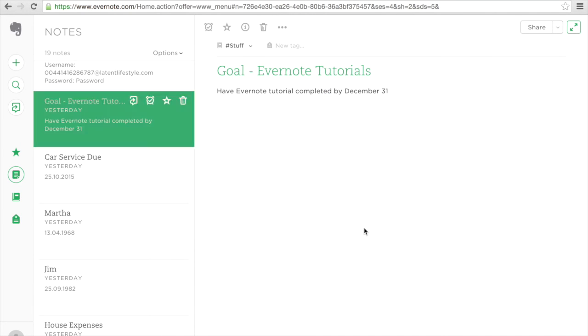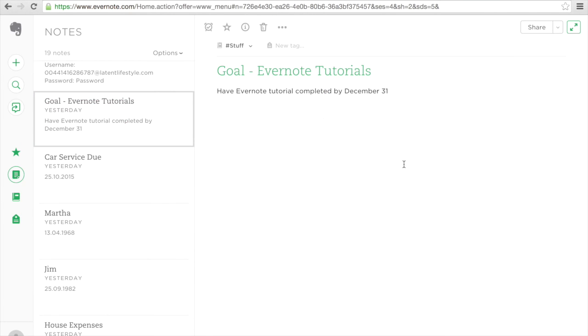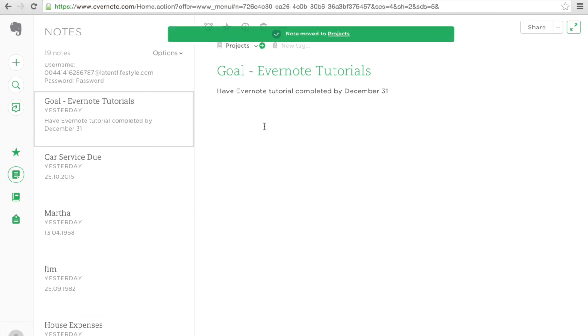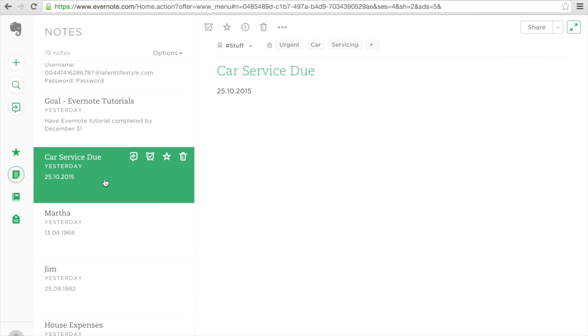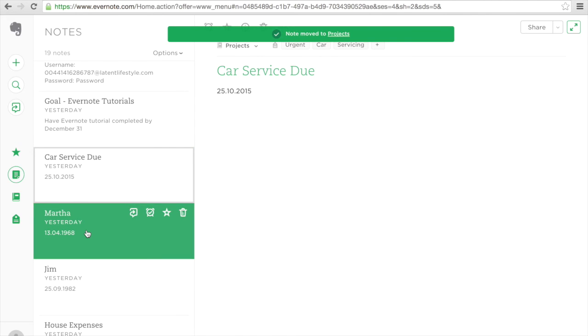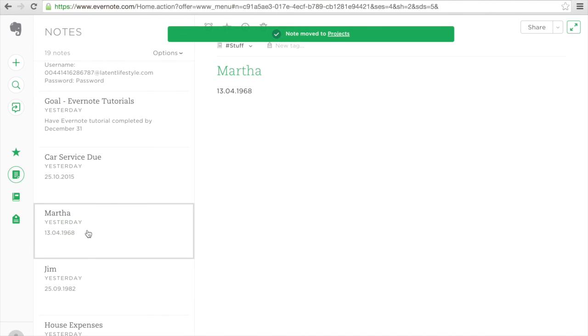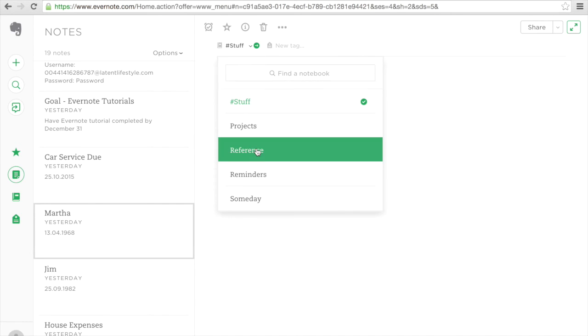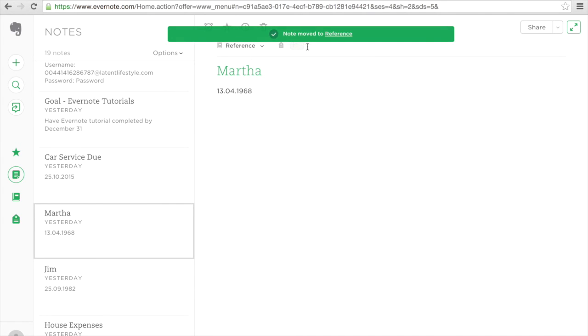Our goal. This is something that is also a project that I'm working on, and I'm going to give this tag goal. Car service. It's in stuff. It is a project. I'm going to leave that just in projects for now because I would like to remember. This is about Martha and Martha's birthday. So this is really going to be a reference item. I'm going to stick there a new tag and reference item. I'm going to just call this one birthdays.